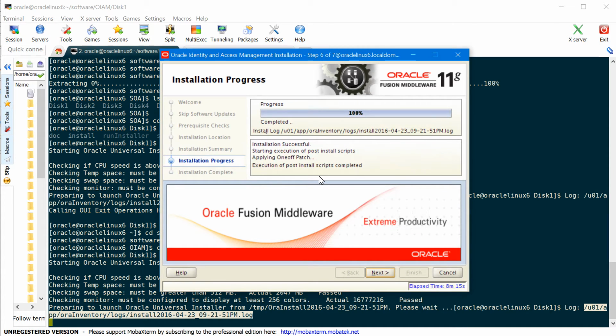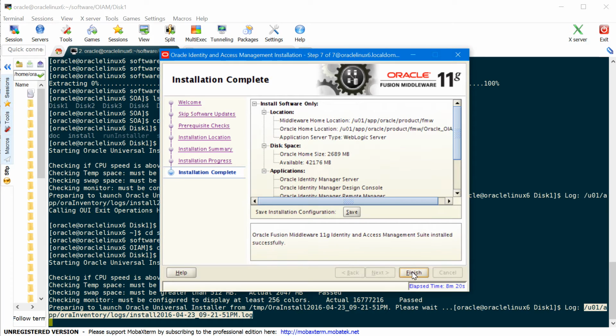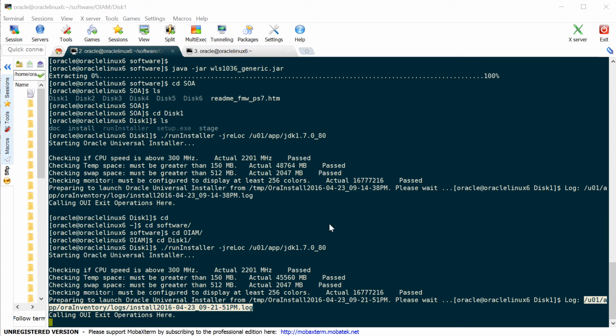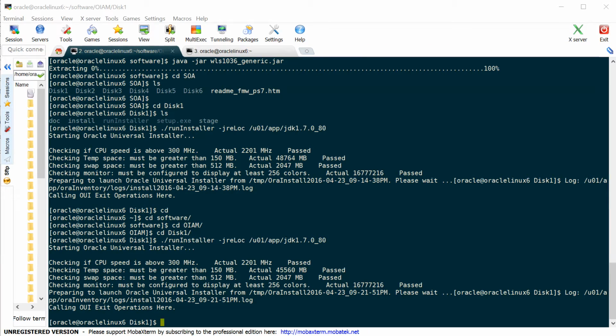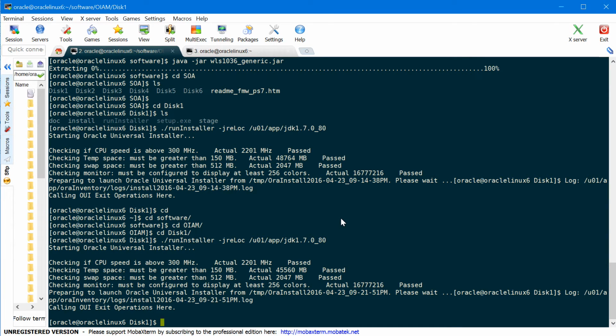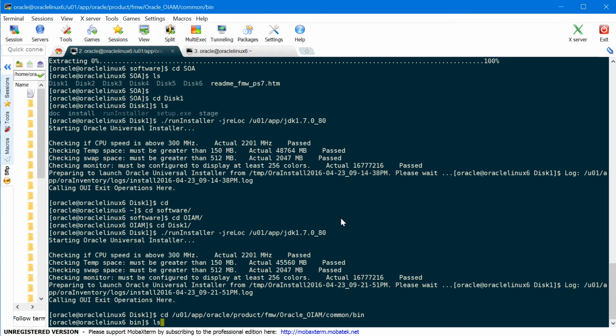Okay, now the Identity and Access Management installation process is complete. You can click next and then finish. Now we need to create a domain for our Oracle Identity and Access Management. So navigate to IAM home, that's u01/app/oracle/product/fmw/Oracle_OIAM and then common/bin. So you need to run the configuration script from this directory.